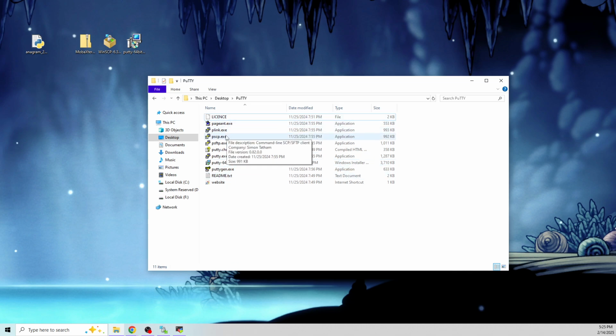In this folder, you're going to want to take this pscp.exe and run it. It's going to look like it didn't run or do anything, but we just needed to double click it to get it activated.